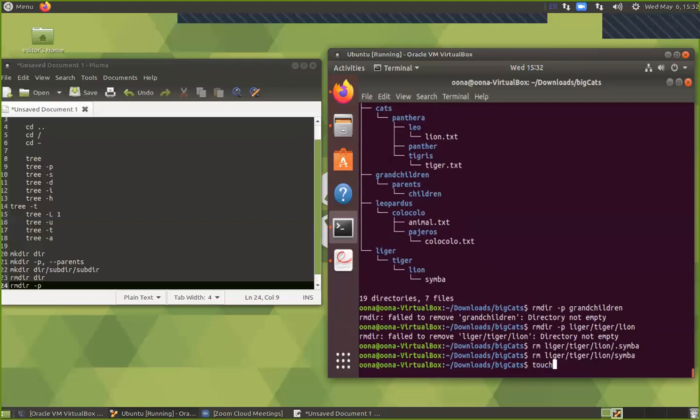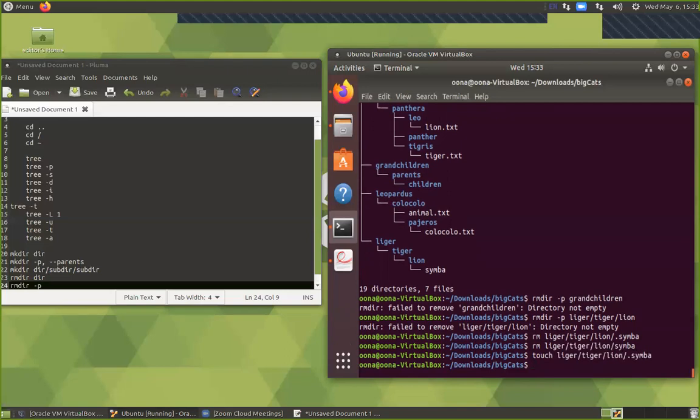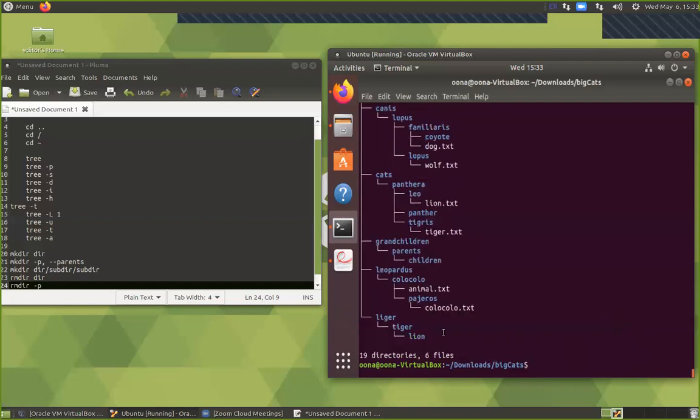Because someone said, what if you don't know that there is a hidden file there, right? All right, let me put Simba back in. So if I look at my tree, I see nothing, right? So what happens if I try to remove it, right?